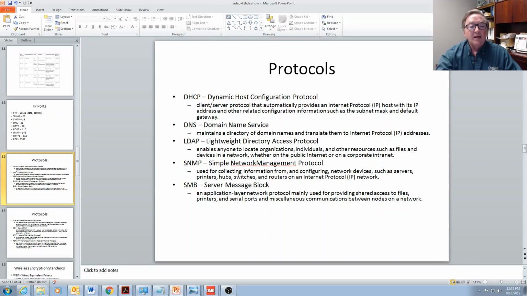SNMP, Simple Network Management Protocol, is used to get information from devices like servers, switches, routers on an IP network.